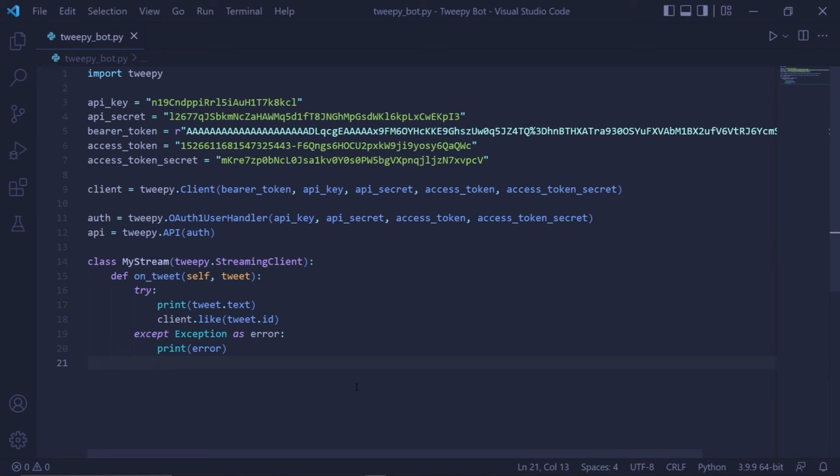Alright, so what does all this do? Well, here we're creating a stream class, which will later be used to create the actual stream object. Inside of the class, we're creating this method down here, which will run every time the stream detects a tweet that matches our criteria. We'll be setting the criteria later.